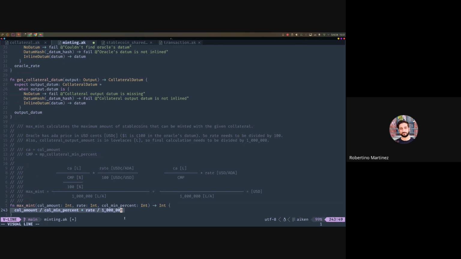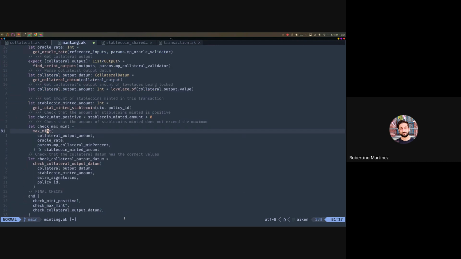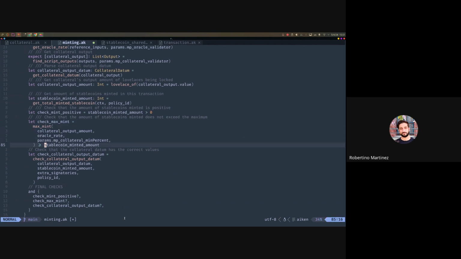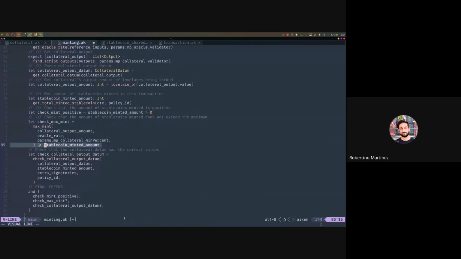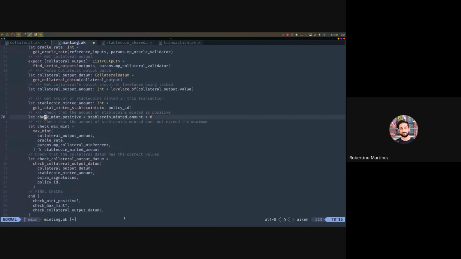So this is just multiplications and divisions, and we get an int back, and this int is the maximum mint amount, and we want to check that this maximum mint has to be bigger or equal than the actual minted amount. Makes sense, right? So we want to make sure that the stablecoin minted amount is both bigger than 0 and less than the maximum that we can mint. So here we have one Boolean, check mint is positive, another Boolean, check that max mint is correct, check that we are not minting more than we should.